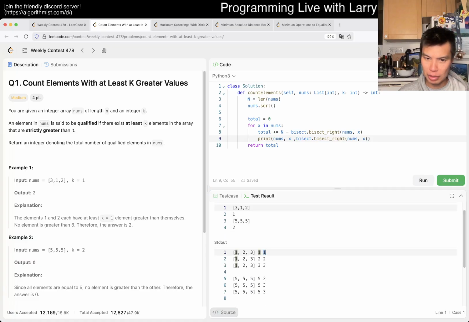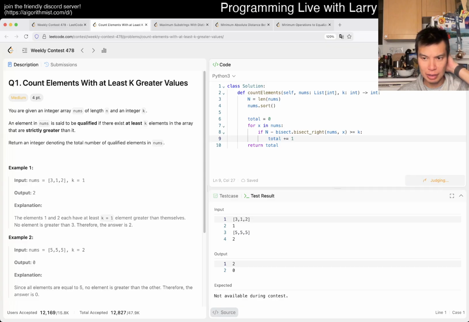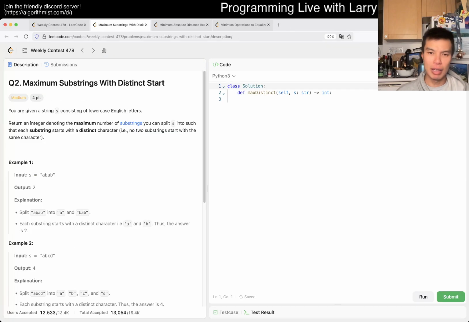So 1, right? So N is 3. This is, 2 numbers are bigger than it. Oh, I misunderstood this problem for some reason. But it's still the same thing. So if this is greater than K, then total uniform. I don't know what I was thinking of, but looks okay. Submit. Okay, we're Gucci. I think there is a 2-pointer solution, but I'm not ready. I'm fine. All right, Q2.